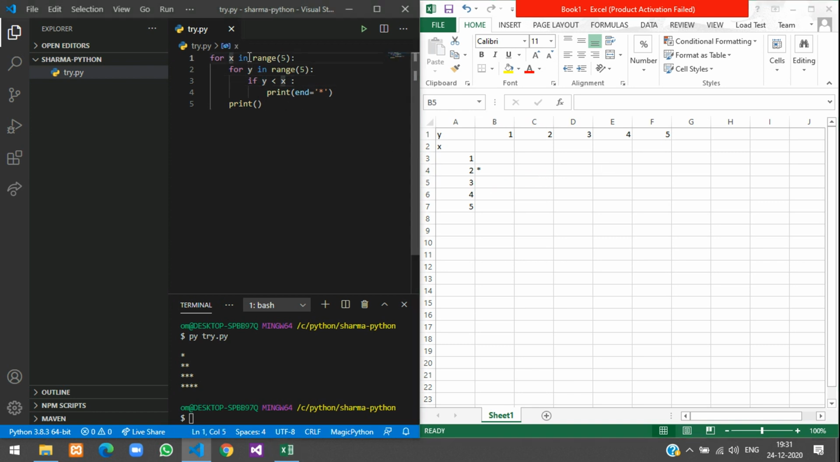So x is 3 now. When y starts again from 1, 1 is less than 3, so an asterisk will be printed. Then it goes to the next column, y increments and becomes 2. 2 is also less than 3, so it prints an asterisk. Again y becomes 3, and 3 is less than 3 is false. So it comes out of this, prints a line break, and goes to the next row. So x will become 4 now.